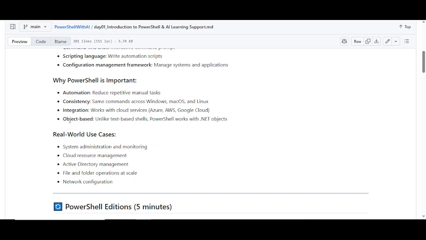You can also use PowerShell scripting to write scripts in Azure, AWS, and Google Cloud. Everywhere PowerShell is supported, and it is totally object-based. Whenever you are writing PowerShell scripting, everything will be in the form of an object. So what does that mean? It means that all the output you are receiving will be an object that has certain properties and certain methods that we will be learning in a future lesson.